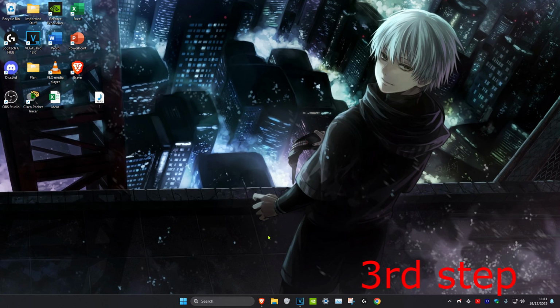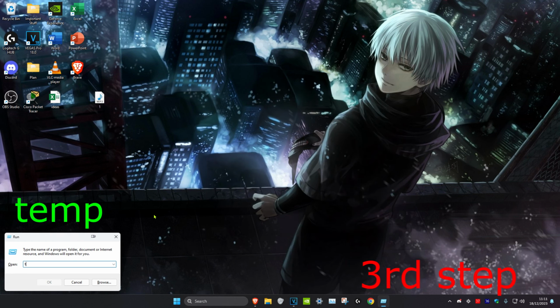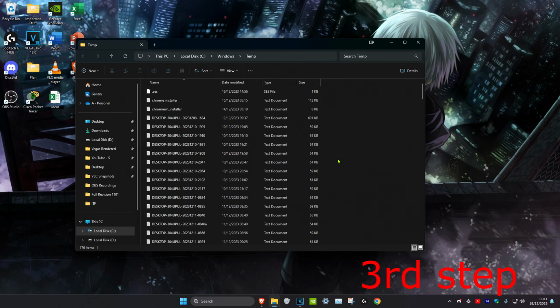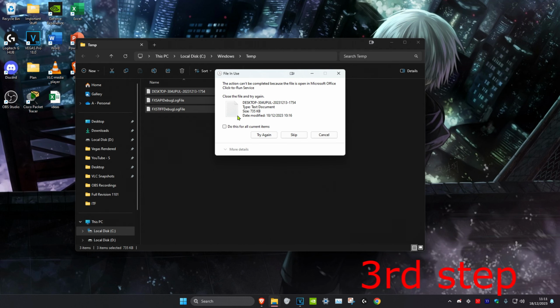For the next step, we're going to head over to search and then type in Run. Click on Enter. Once we're in the Run box, we're going to type in temp and click on Enter again. And then these are all your temporary files. We're going to click on Ctrl+A and then delete all of them. If you get this, click on Do this for all current items and click on Skip.